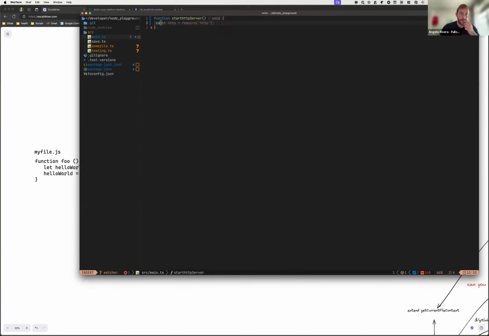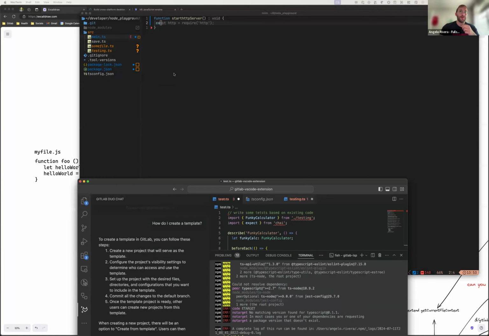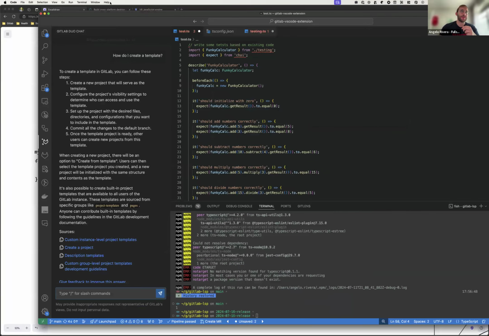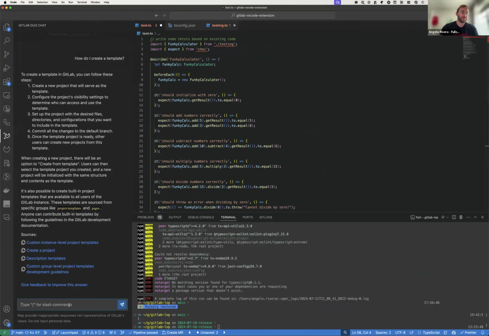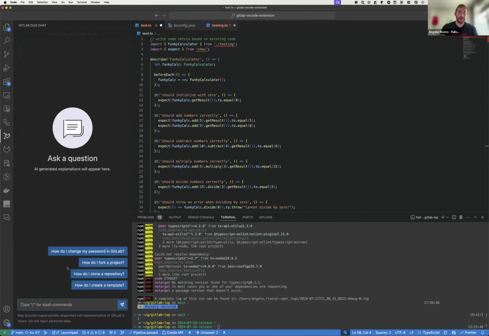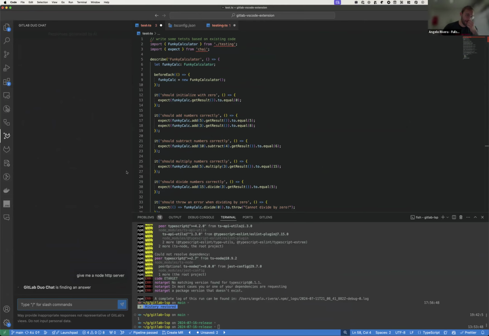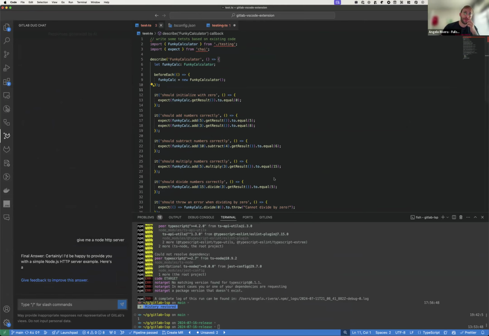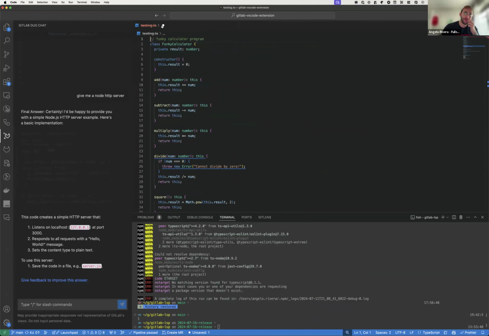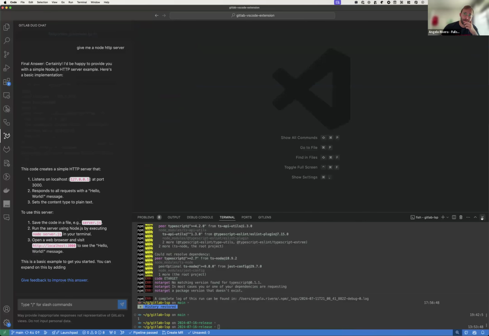Let me pull up the VS Code extension. Okay, cool. We'll pull up this as an example. Let me clear this. And we say, give me a node HTTP server. You can read this, guys, right? Hopefully. It should hopefully give us something pretty basic. Get rid of this code so you're not confused.